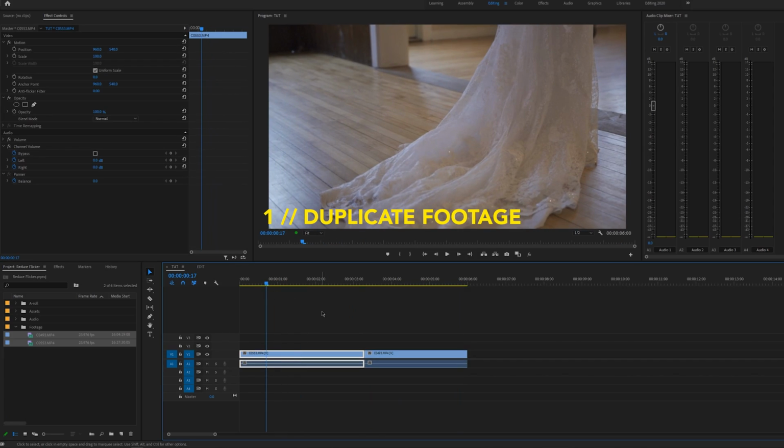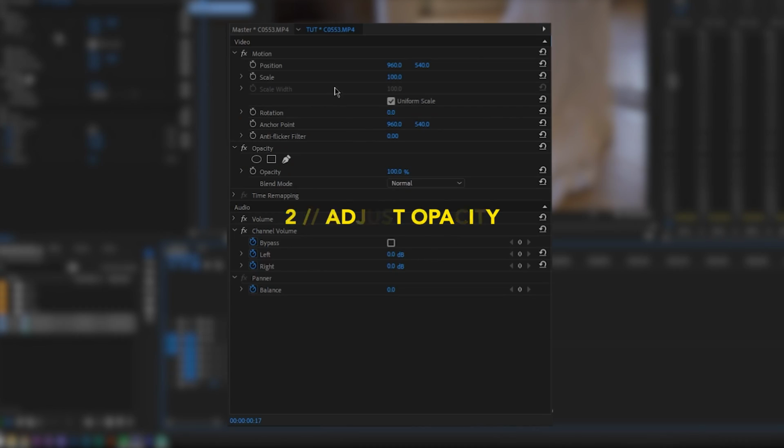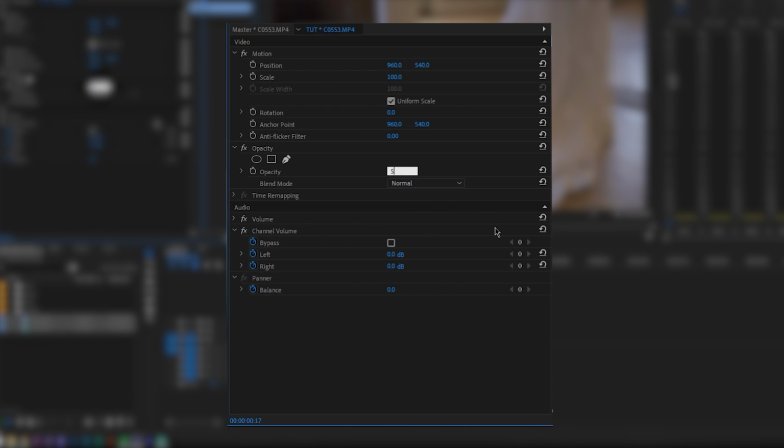We're going to start by duplicating the footage. You can either copy and paste, or click on the footage and drag up, hold Alt, and then release. This will duplicate your video clip. Then we're gonna go into the effect settings of that clip and go to opacity. We're gonna set the opacity to 50%.